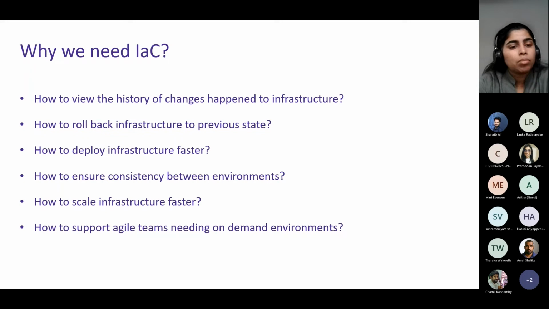And another requirement is how to scale infrastructure faster. There can be several scaling needs, such as create 100 of virtual machines, or increase number of virtual machines, or increase size of the virtual machine, kind of several infrastructure scaling requirements. In that kind of situation, if you try to do all the scaling work manually, it takes a lot of time, and it's not an easy task.